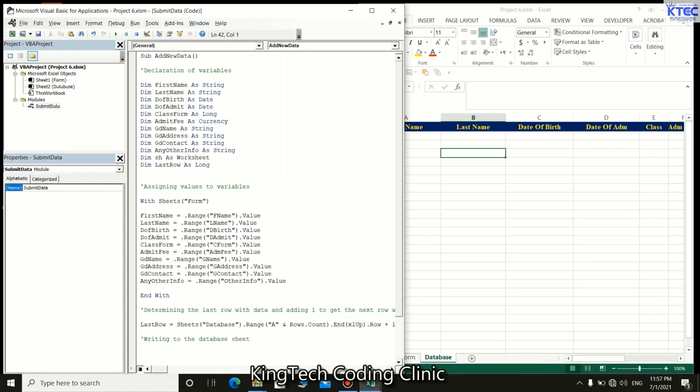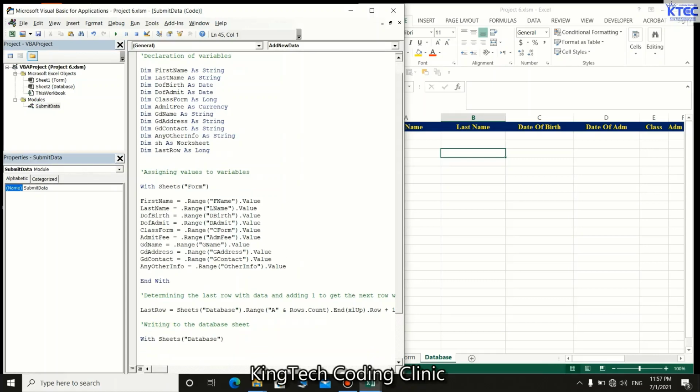So to do that, we say With Sheets. Which of the sheets? Database. Then we say End With. Don't forget, if you leave it out, then when you get to the end you add it, sometimes you may skip it. We want to do something.